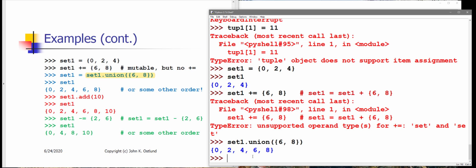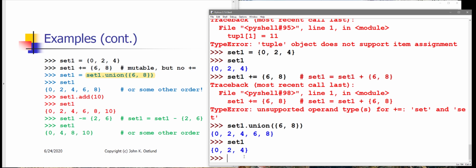Now, I want to be clear that when I said set1.union({6, 8}), that computed and produced a set containing 0, 2, 4, 6, 8. But it did not modify set1 itself. Set1 is still just 0, 2, 4. So if I want to change the variable set1 to refer to that new set, I'm going to have to say set1 = set1.union({6, 8}).